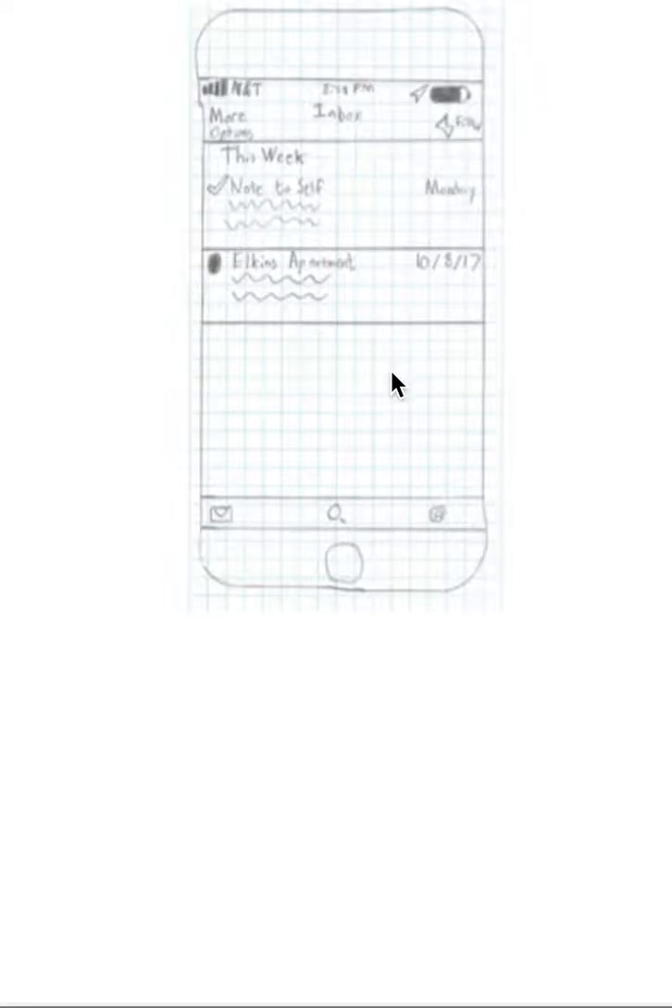So the normal inbox doesn't have these lines here and no check mark and no more options. Instead, it has 3 lines where more options are. There's no lines here, and if you haven't opened anything up, it's just a dark circle. I decided to change that to a check mark to show that you've opened it, and the circle to show that you haven't opened it to give a little bit more clarity.